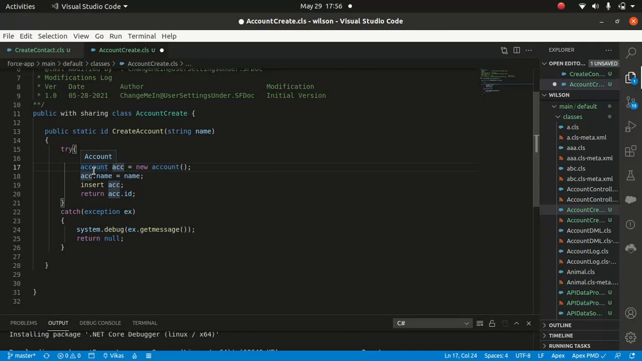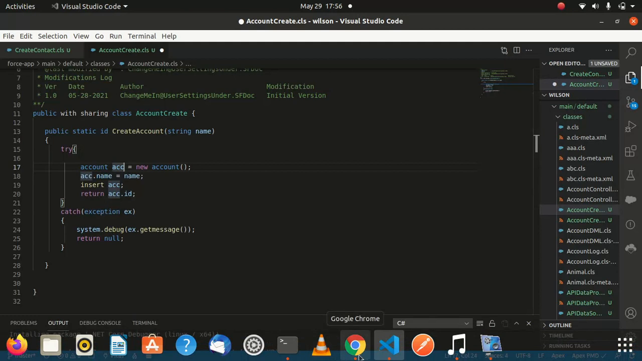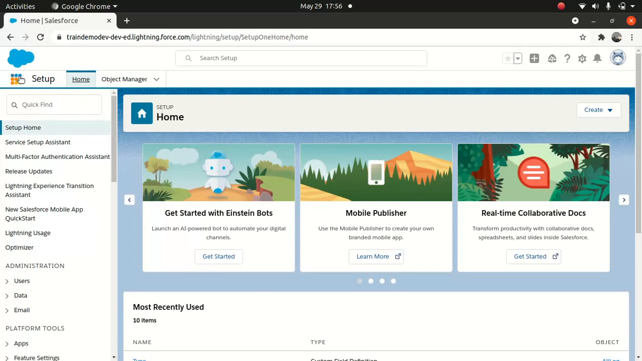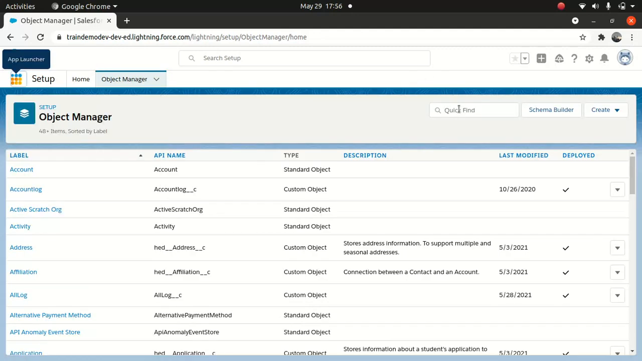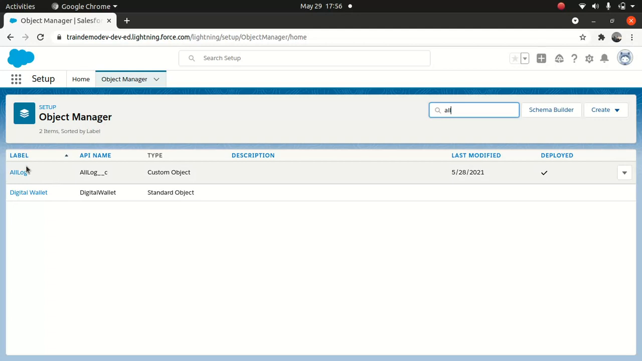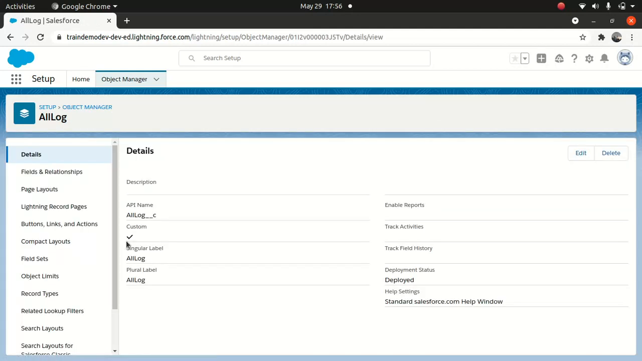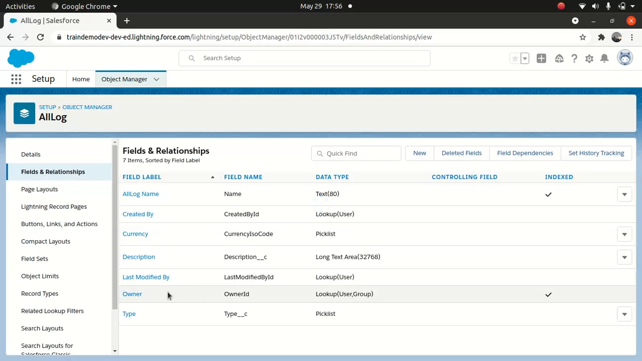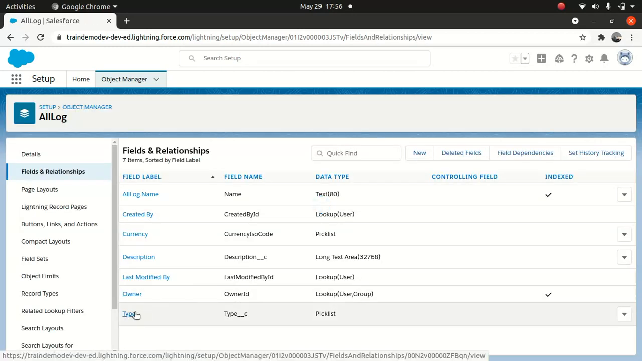So that's one thing. Okay, now we have got something called a logger. It's something called all logs. So I'm just going to show you a bad way first. There's something called all logs, which has pretty much two fields which we are after. That's the type, which records success or failure or error, and this is the description, which you're going to use to insert the description.